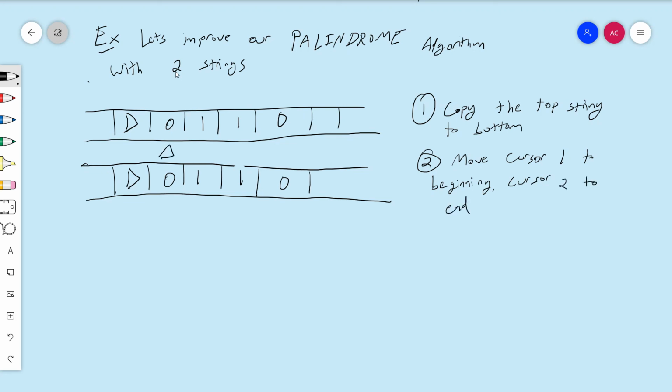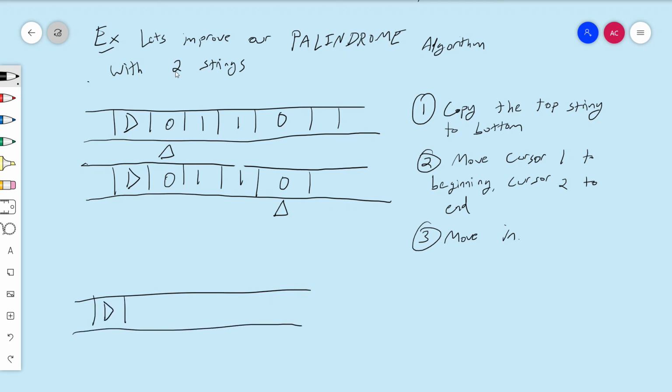So I'm going to be in the situation where I have cursor 1 up here, cursor 2 down here. And what do I need to do? Move in. Right? Now think about how many steps the last one took, the original program for this. We haven't talked about time complexity yet and number of steps. We will soon.